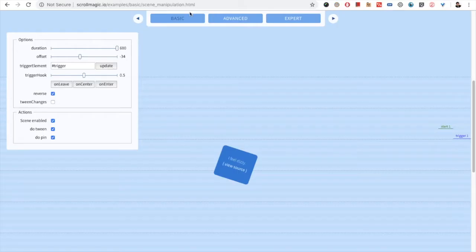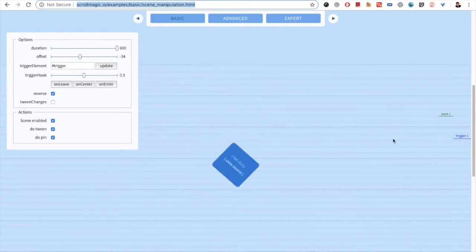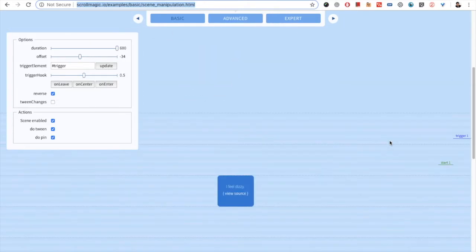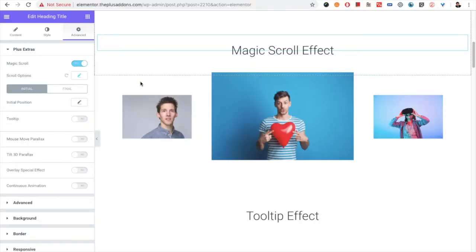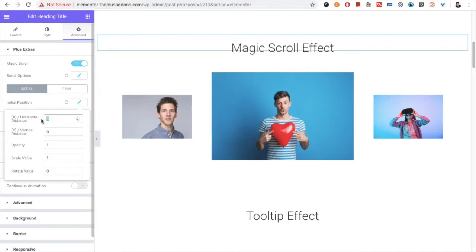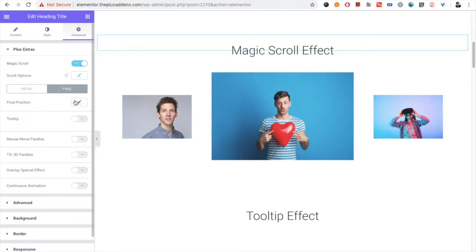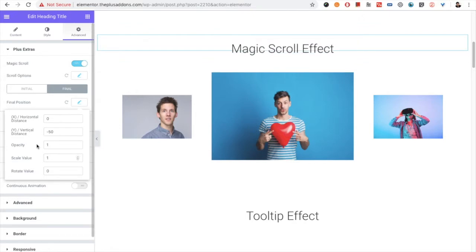You can check this link out for trial and error, and you can adjust those things and learn those trigger and offset values. Then you have the initial and the final position. That means initially you can set your horizontal distance, vertical distance, opacity, scale value and rotate value, and at the final part you can set those values again.